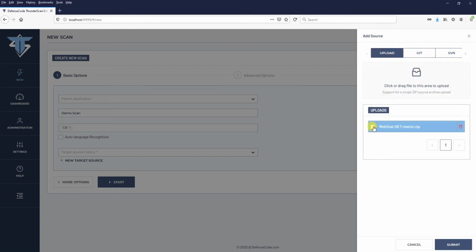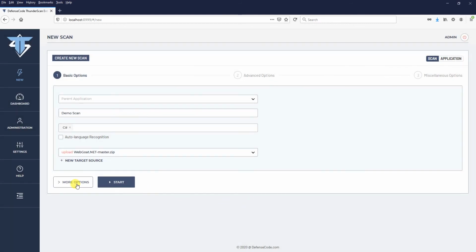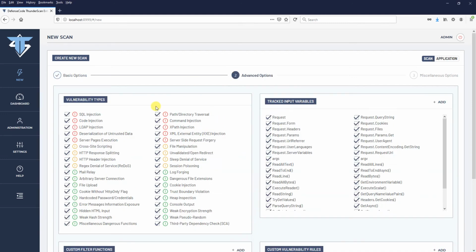We are going to select one of the already uploaded projects for this scan, and we can proceed to advanced options of the scan. The scan can be started with only the basic options set, but we are going to review the advanced options as well. On the left side here, we can see all the vulnerability types that are supported for the analysis. We can choose to exclude any of these vulnerability types, and they won't be shown in final results or any of the exported reports.